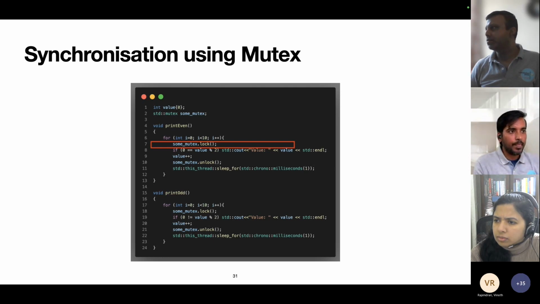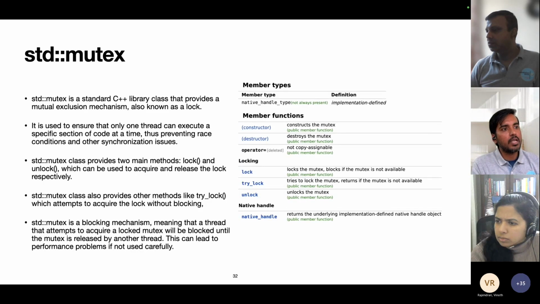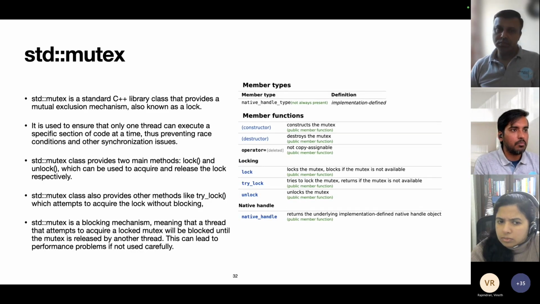and it will be waiting till that lock is free. So now your thread 1, print even, has taken the lock, it will execute its work, do its activity, and then it's this thread's responsibility to unlock this mutex. Once this mutex is unlocked, your other thread will start executing. Now this mutex class has not too many methods. It has lock, try lock, and unlock.